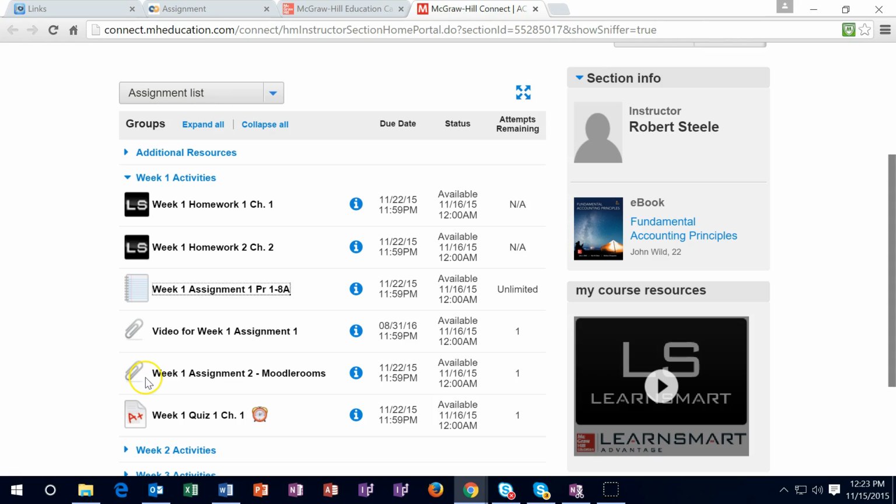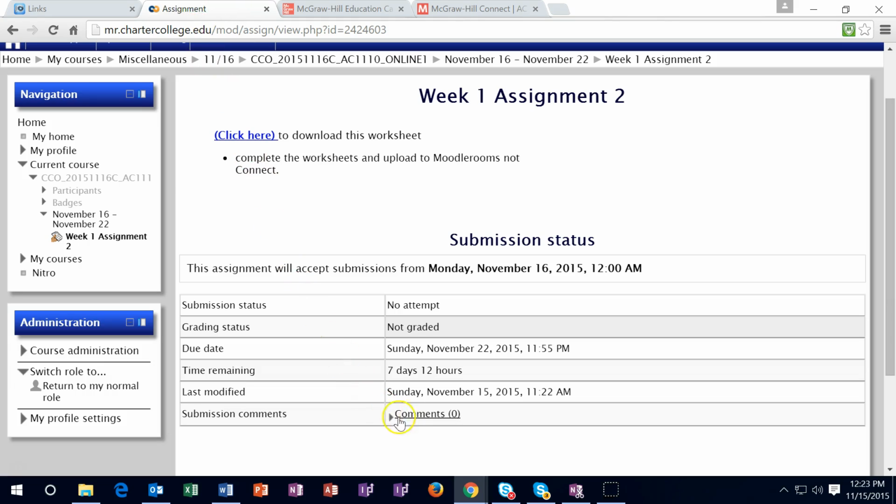The only reason I added this paperclip here is because many people get so used to Connect that they miss this assignment. And so I'm just trying to show you that it is here. If you open this up, you'll see the same worksheet, but don't turn it into this Connect worksheet. Turn it into Moodlerooms. So once you work that worksheet, you want to save it and you want to upload it here. And that's where it should be housed.